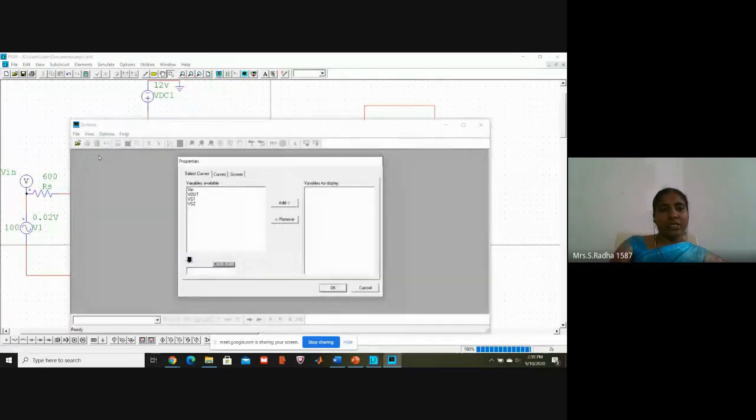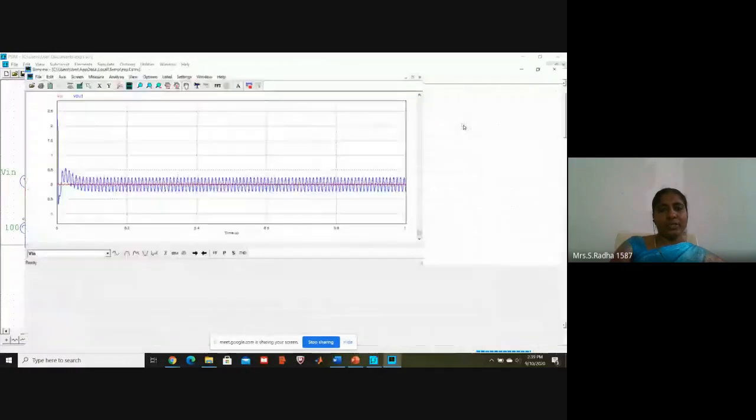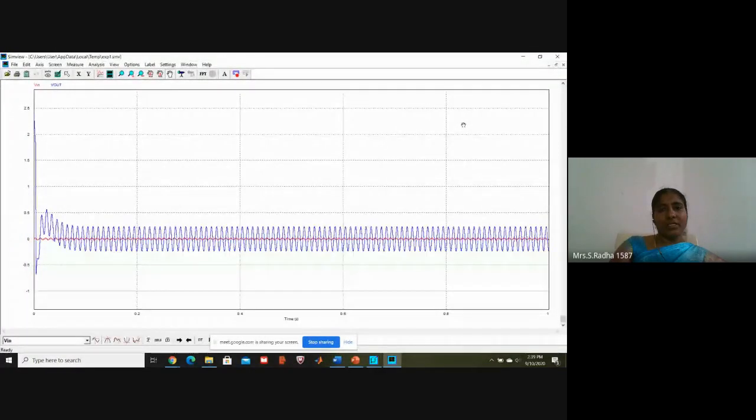You see the input and output. This V in and V out are for the first circuit. Right side, another circuit was there, where VS1, VS2 were present. I want to see input and output only for the first circuit. So I am selecting these two. You click on this. These are the input and output waveforms. This depends on the design values, what values you are giving in the circuit.